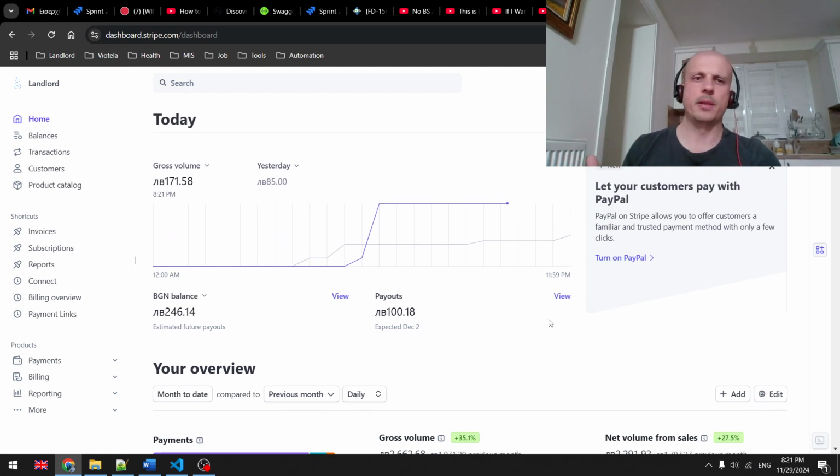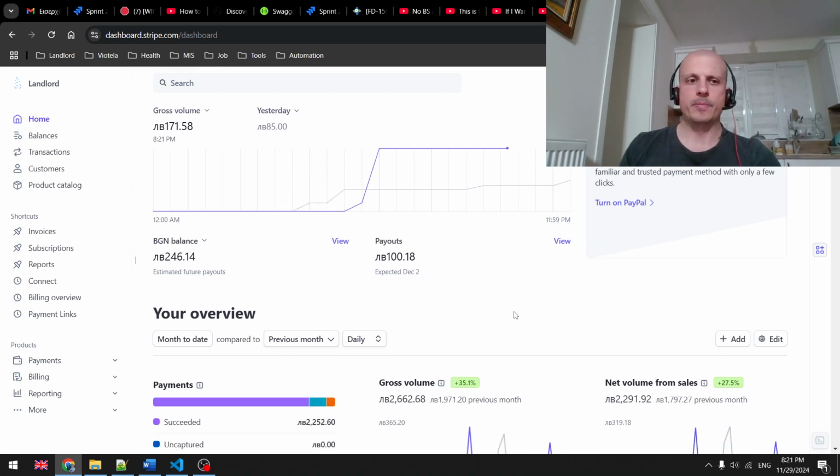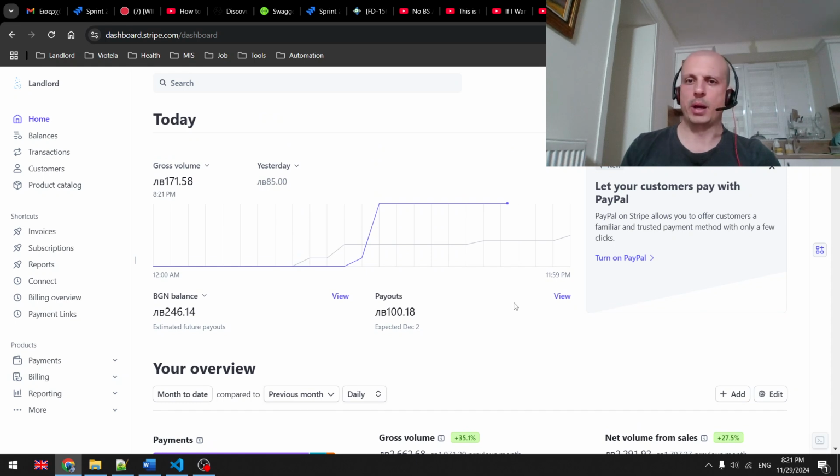Since the market is not that big, it's about agriculture in Bulgaria, so there's not a lot of people interested in this. But yeah, I just wanted to show you what it looks like to build a SaaS and basically how to have the business side of things as well, not only the technical side. So this is the Stripe dashboard. I use Stripe to collect payments and sign up paying customers.